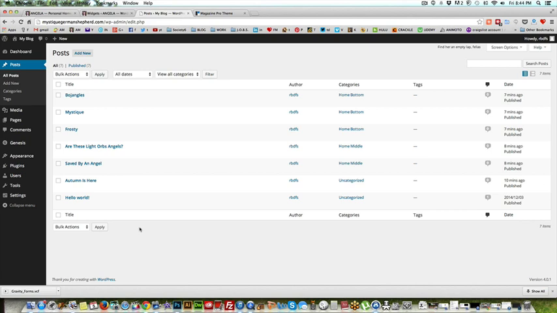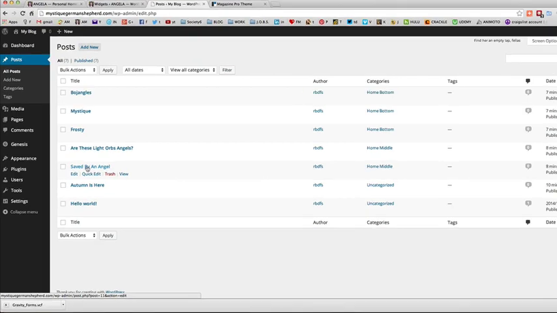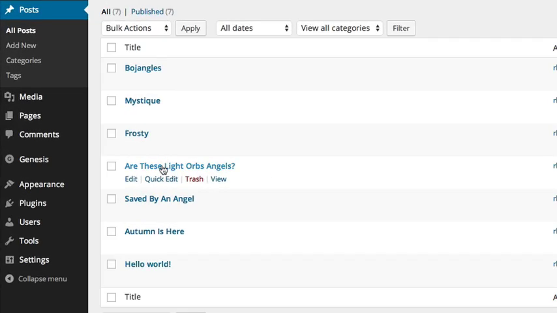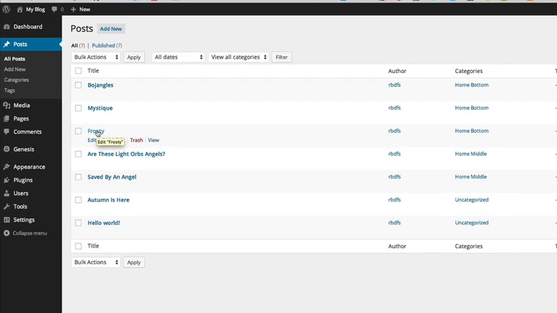So I had to pause my video so I can put a label on each of these posts for my middle and my bottom layout. So as you can see, Saved by an Angel and these light orbs, both of these posts are going to go in the middle of my layout. And this Pets post, Bojangles, Mystique, and Frosty are all going to be in the bottom.